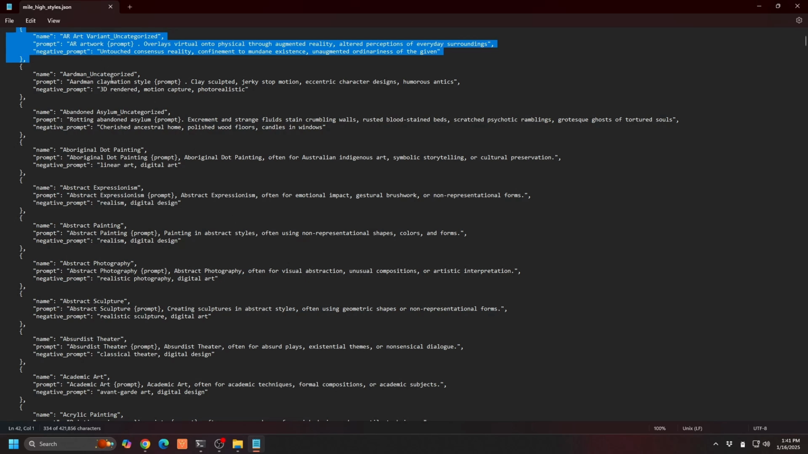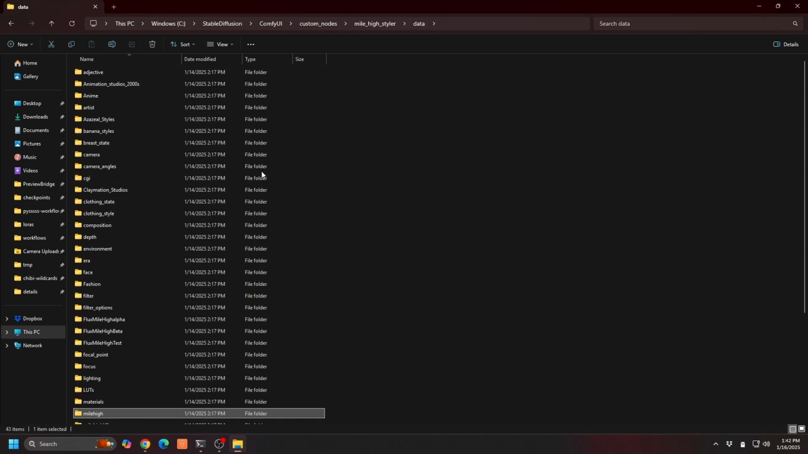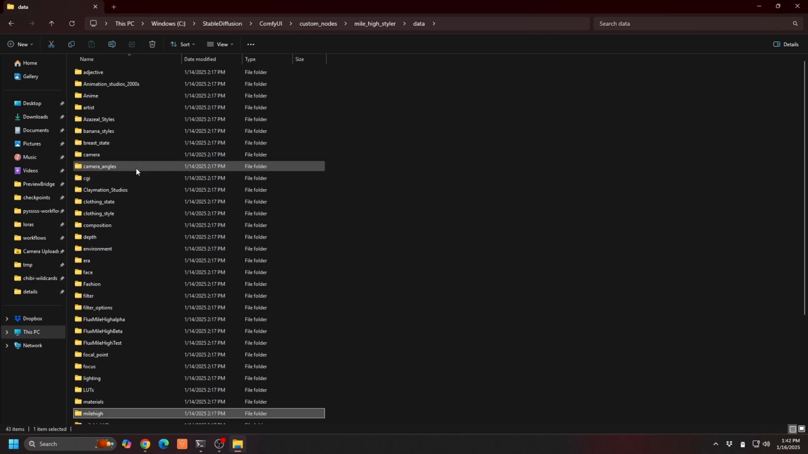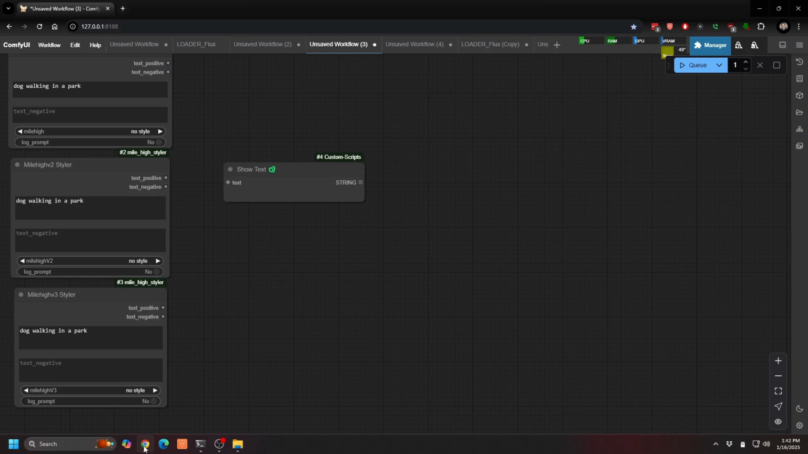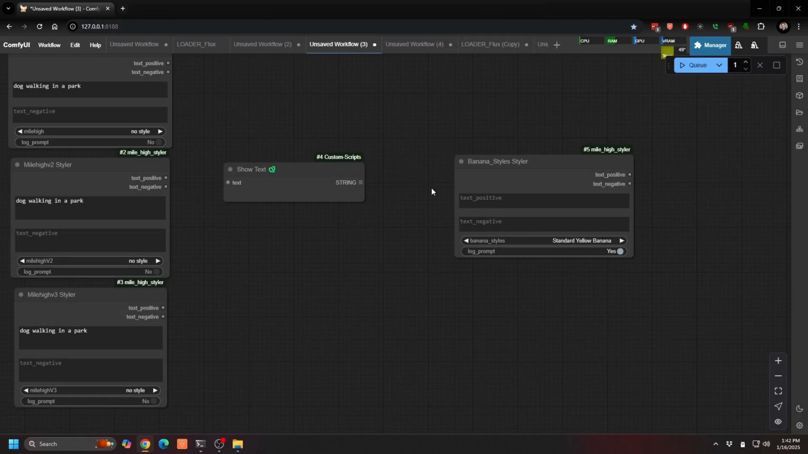Now, here's the fun part. Here's the advanced part. You can create your own custom styles. And so what I mean by that, if I go back to the data folder here, you can see there's a whole bunch of subfolders that are not part of the Mile High Styler core nodes, if you want to call it that. They're like everything else here. So let's say, for example, I see banana styles, right? So banana styles has a bananas JSON file, again, similar to what we've seen format-wise. So what does that mean? Well, in this case, if I search for bananas, you can see I have a specific custom styler just for bananas.